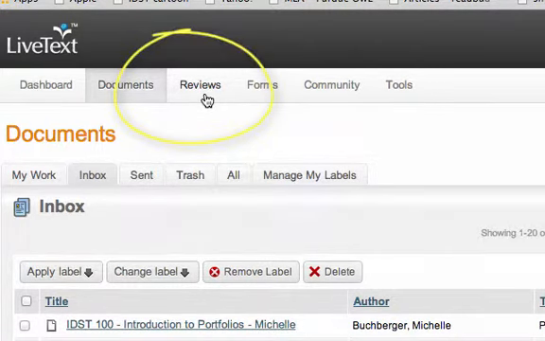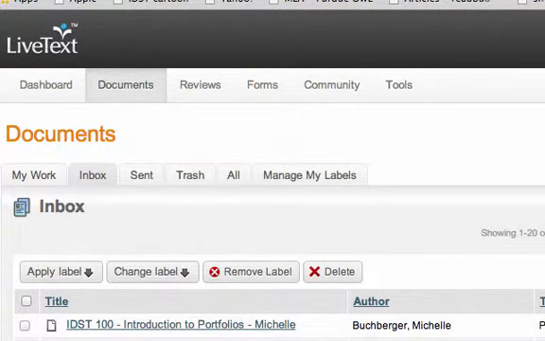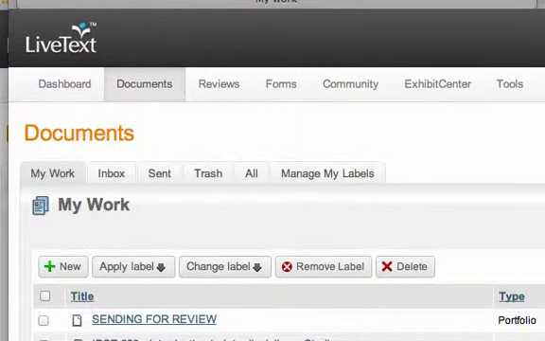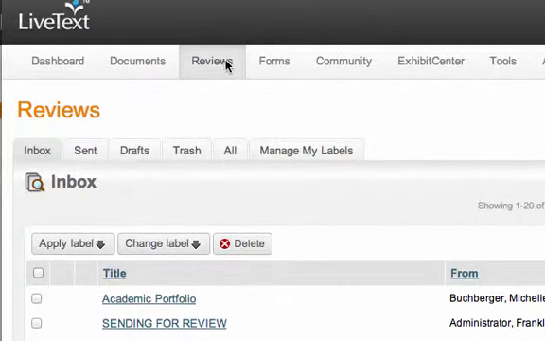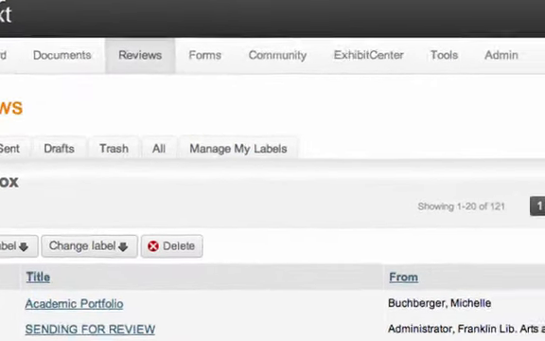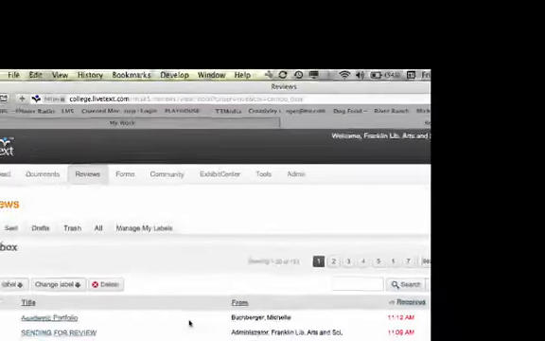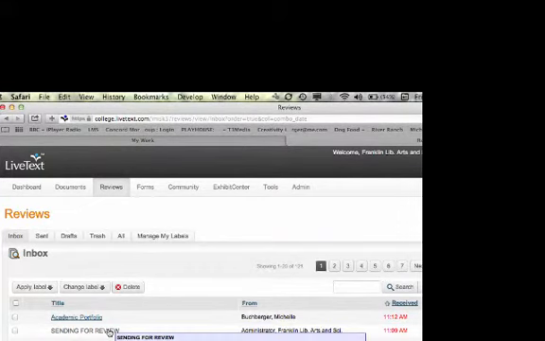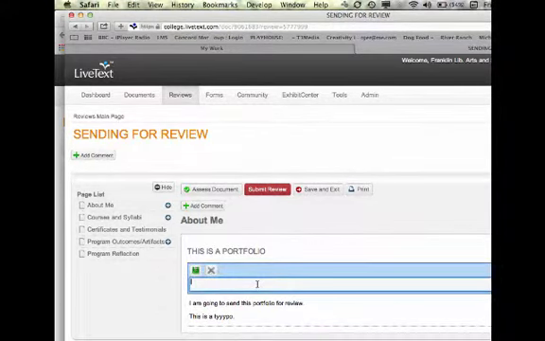To see the one I just sent, I'm going to hop over to the other user to see what that portfolio looks like in the recipient's inbox. I'm now in the administrator's user ID for LiveText, and I'm going to check my Reviews tab to see the portfolio that has been sent to me. Once again, I'll refresh my inbox so I can see it. I can click on it, and I can see that this portfolio has been sent to me for my review.